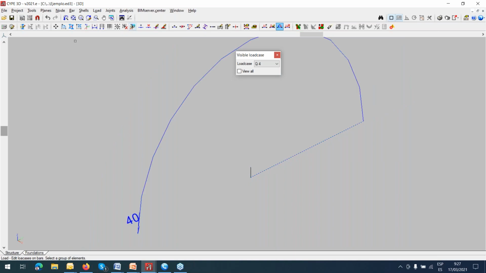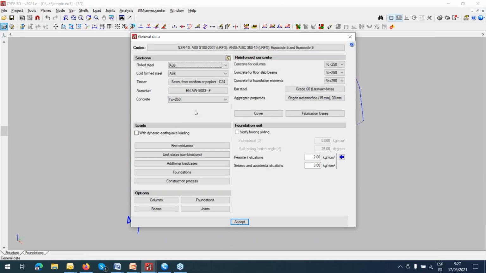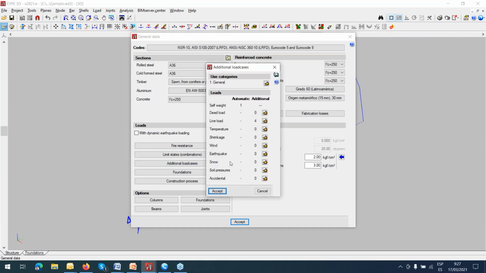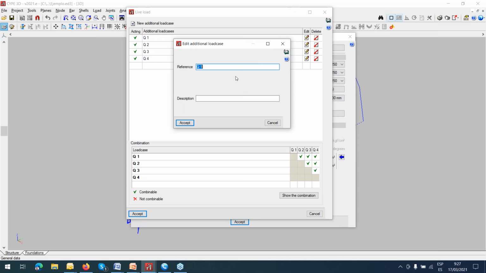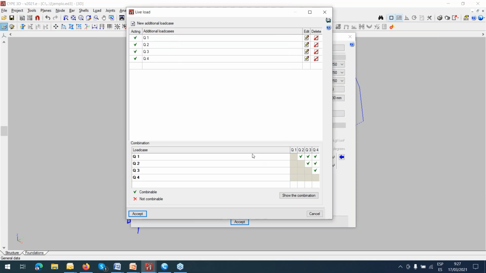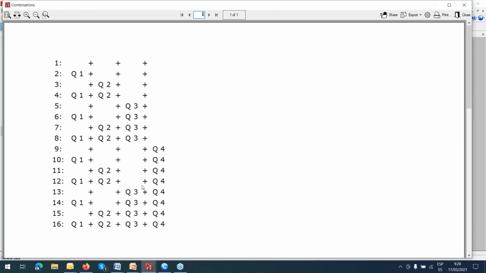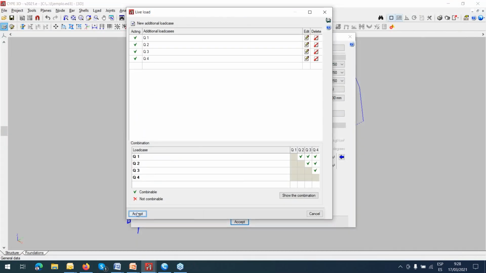Okay, so now what I'm going to show you is how to introduce this hypothesis in the program. So we go for general information. We go back to the additional load cases. And before that, I need to create that information in the software. So we go for the live load. I did it for case 1, case 2, and case 4. And if I displace everyone, you have extra information regarding that. If you need it, you just displace it here. And also on the bottom, you have the combination. I can show you the combination that we are doing. So that's the combinations.